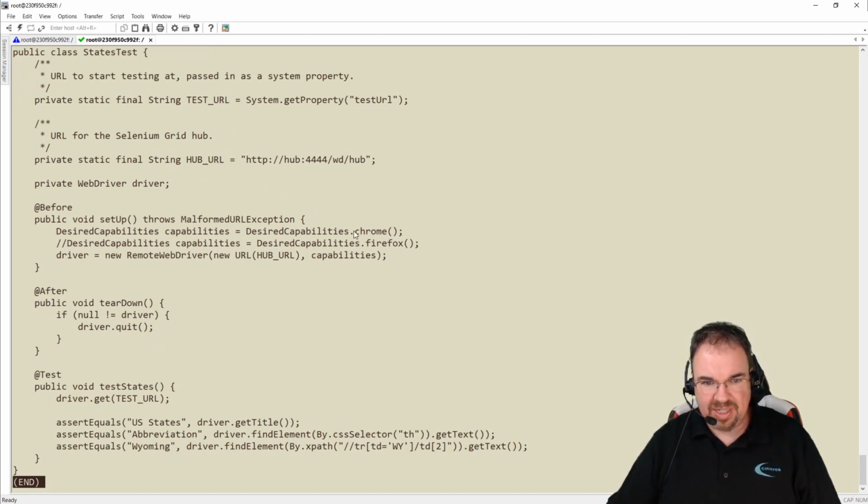And then it just does, it says it's going to take a Chrome browser, and it's going to check to see that we have US states as the title, that Wyoming's in the list, that if I find the WY abbreviation, that's some XPath, the text for that next box will be Wyoming, right? If I find the table row with the table data of WY, then the second column will say Wyoming. That's all that's saying, and that the title is abbreviation, right?